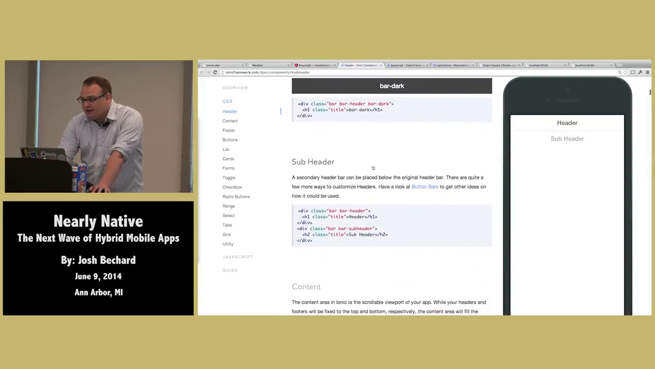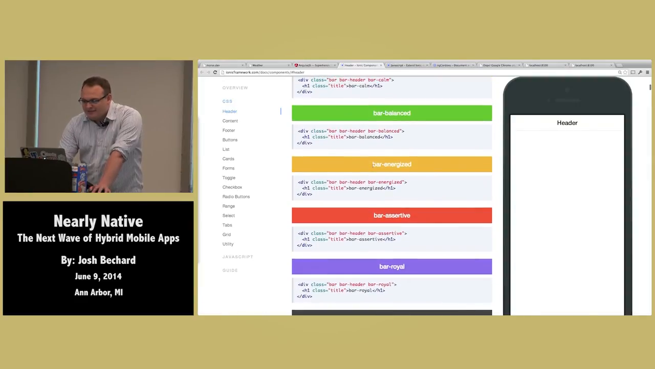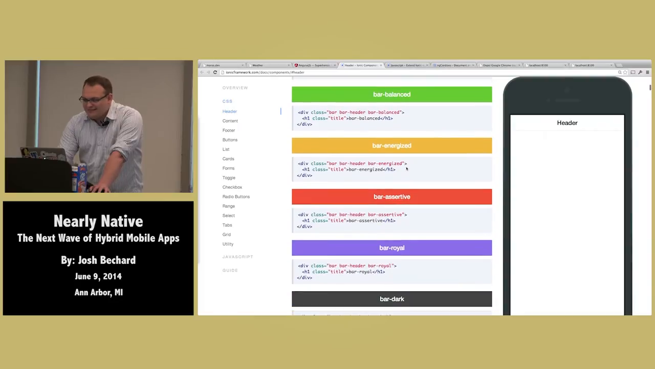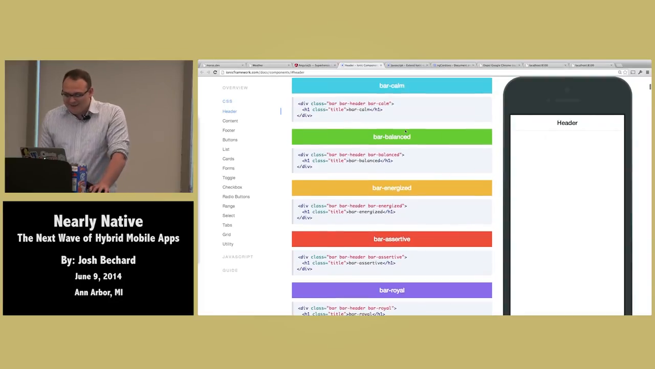You've got all sorts of different colors available. I really like the names they give, like assertive and energized. It's very lively, balanced, kind of zen, calm. It's great.